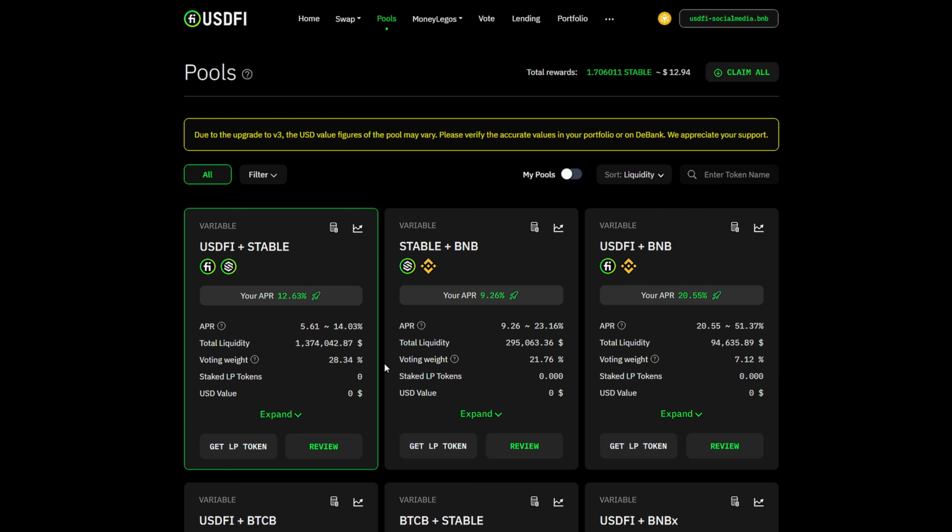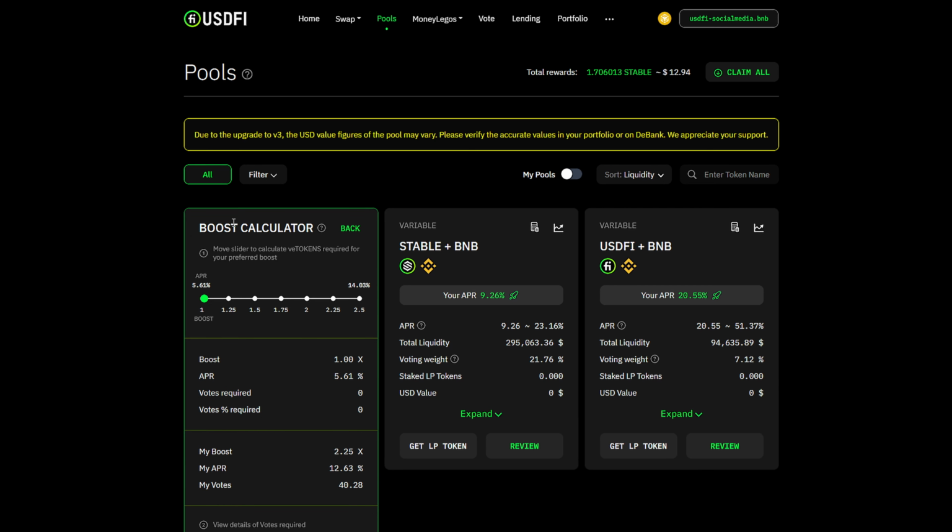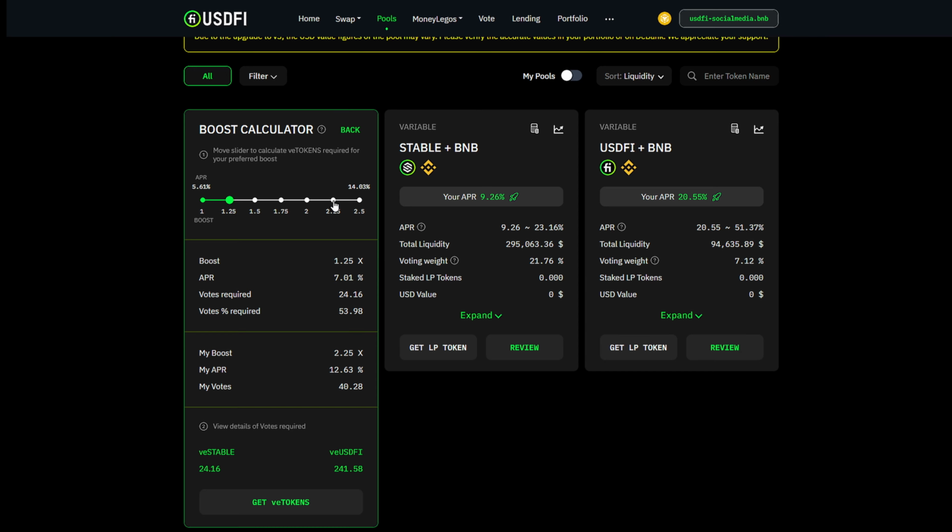But how is the APR determined? The rewards are determined by how many users have voted for the respective pool. The more votes, the higher the APR. If you vote again on this pool, you increase your own APR by up to 250%, depending on how much voting power you have compared to your investment. If you're unsure how much voting power you need, you can easily calculate it by clicking on the small calculator symbol above and setting the desired values.